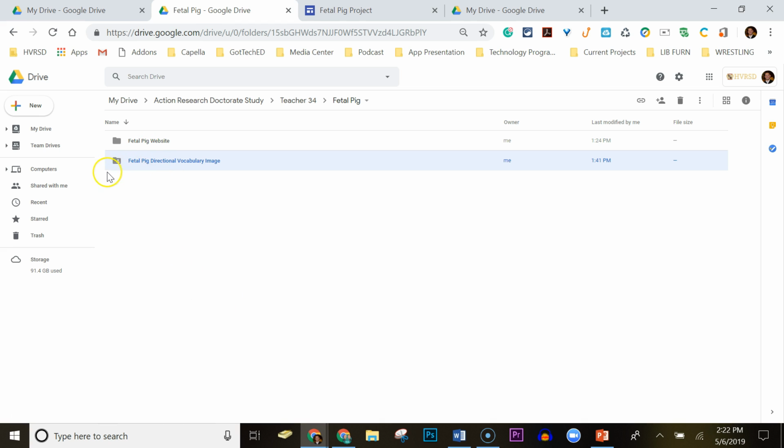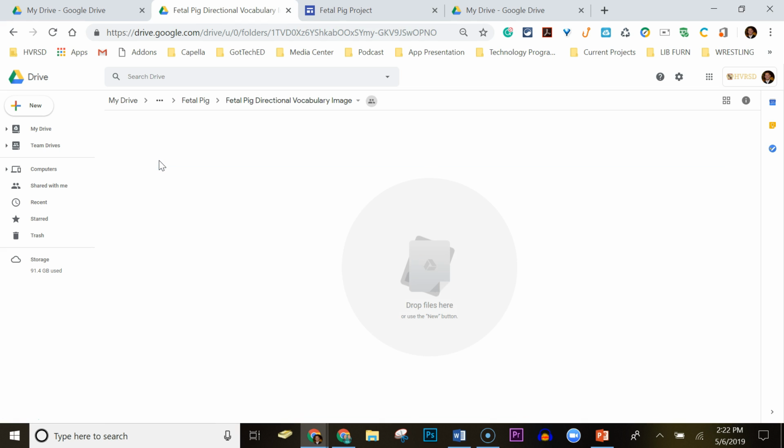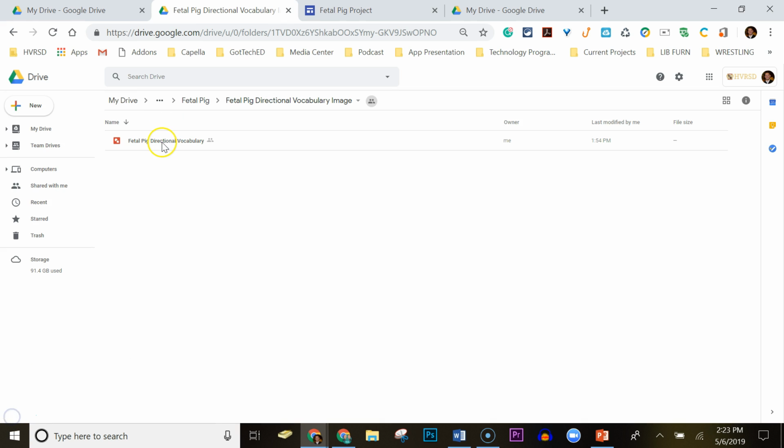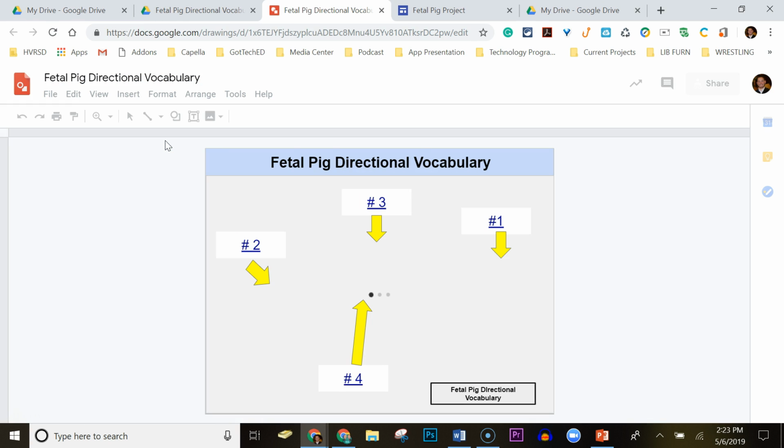To make sure that you have done that, you can see this little shared folder. There's a little guy in there, which means that you're sharing it with everyone. Alright, so everything that we do from now on is going to be inside this folder, because anything that we make in here will have the same sharing permissions. So we're going to go to New, go to More, and click on Google Drawings. So I just made my Google drawing. I'm going to open it up and show you what I've done.